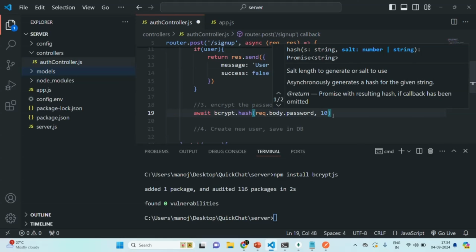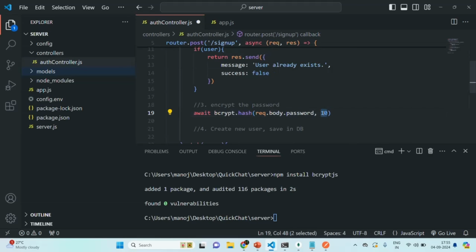So the second argument here is the salt value. This value determines the computational cost of hashing. So if you specify a higher value here, then the result will be a little bit slower. So the encryption will be a little bit slower, but it will be more secure. And if you specify a lower value, then the encryption will be faster, but that encrypted value might be less secure. So here let's keep it as 10, which is good enough for securing the password. So this line here is going to return us the encrypted password.